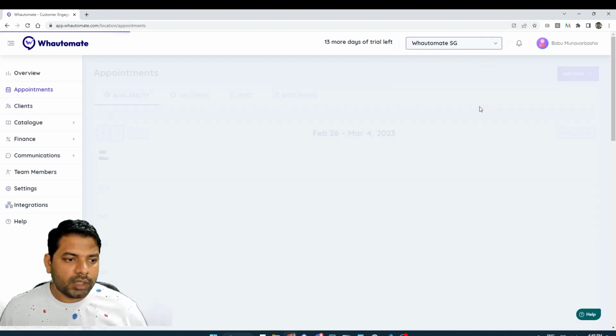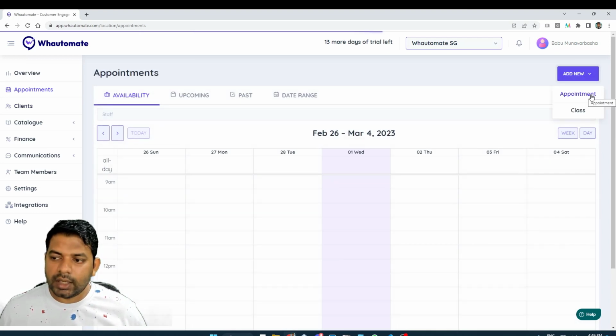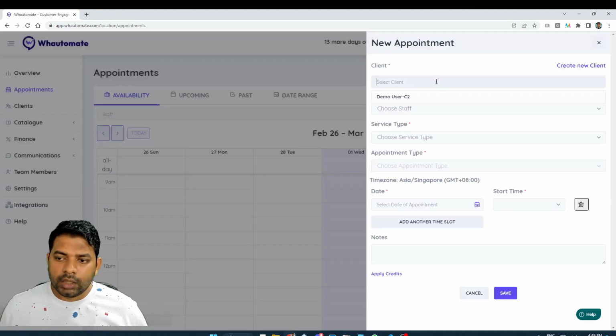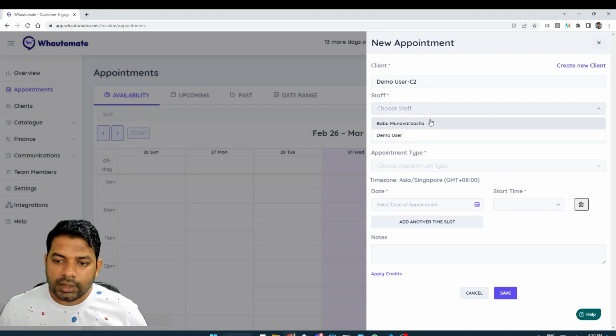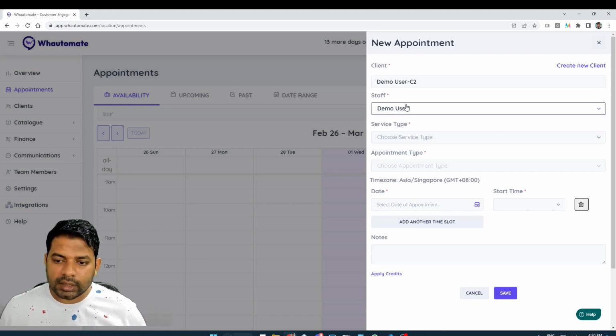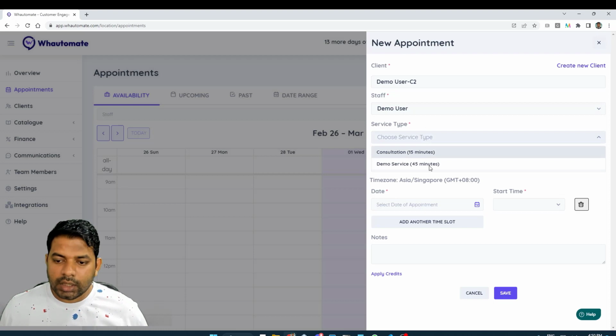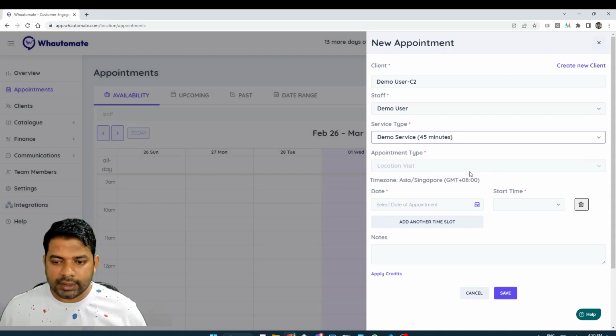Now I'm going to go into the appointments and click on add appointment. You can select the client that you just created, and then you can select the staff. I want to select the demo user because I've set up the services for that demo user staff as such. I have two services available. We set up the demo service. I'm just going to select that.